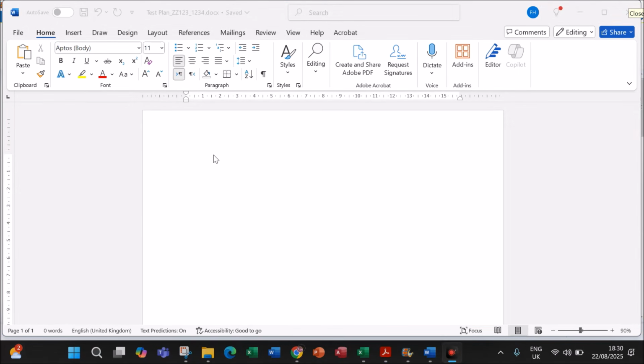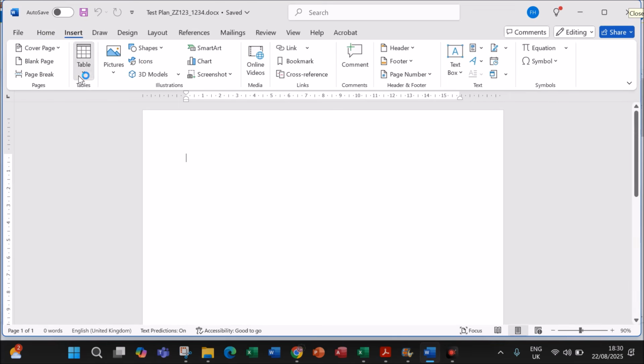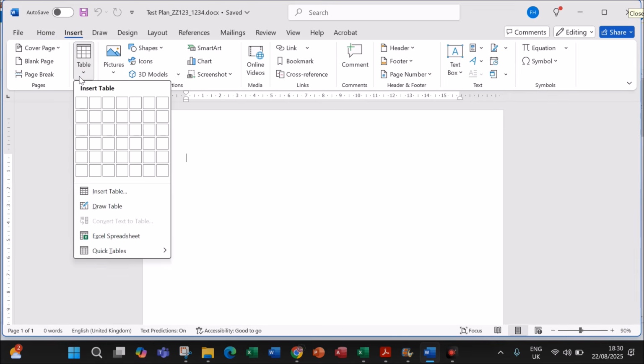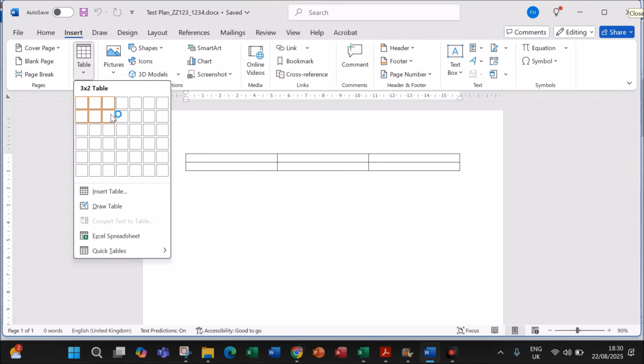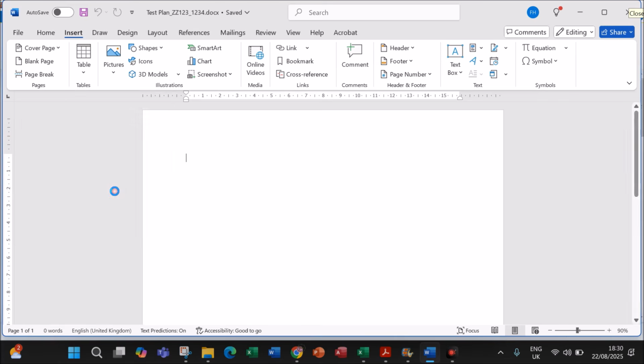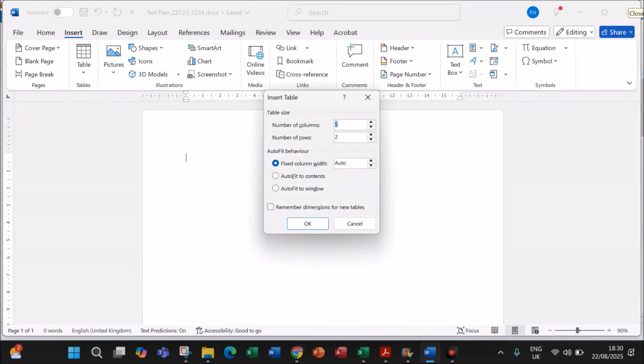So for the test plan, let's insert a table with 4 columns and 5 or 6 rows. We can add or remove as needed. Give auto fit to contents. Okay.